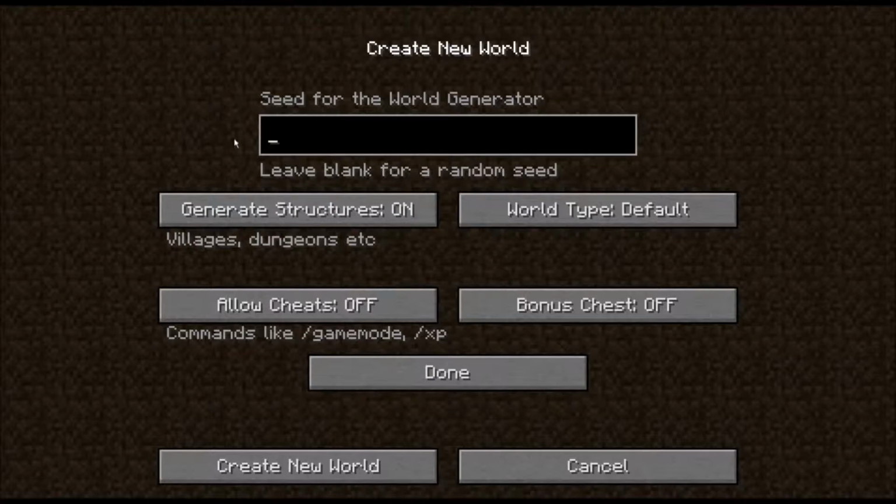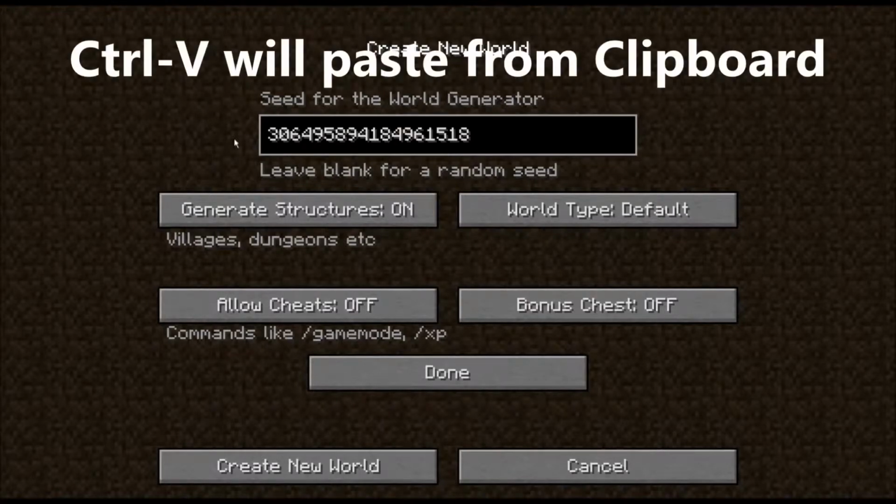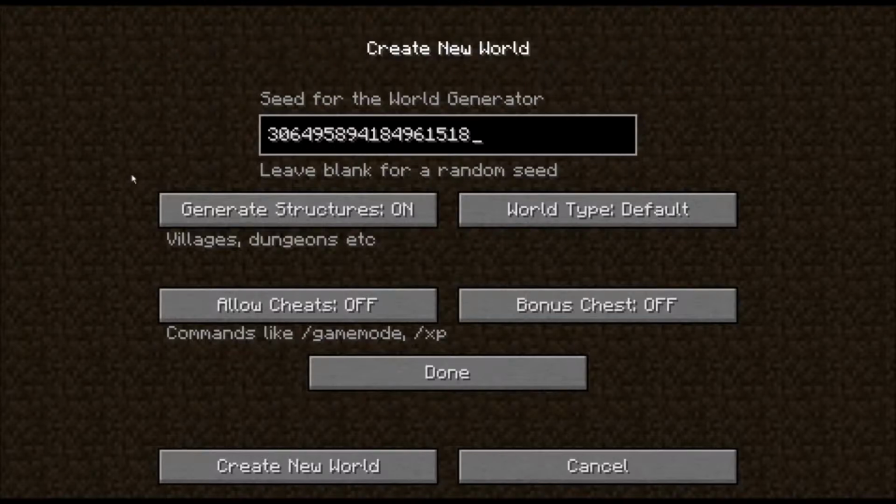Okay, in the seed, I copied it to the clipboard, so I should have the seed here. That's the seed that I found. If you wrote it down, you just type it in here. I'm just pasting it. I want cheats, allow cheats on. The command blocks will not work if you don't do that step.